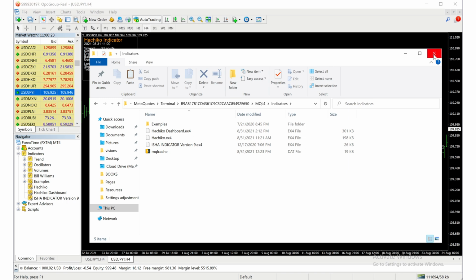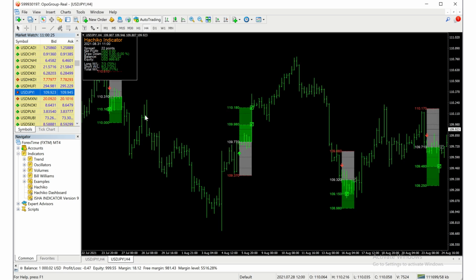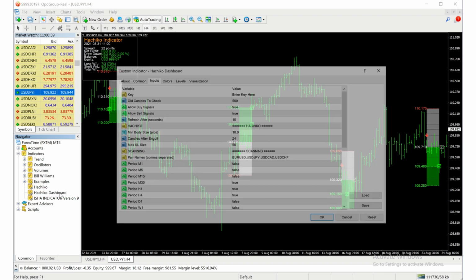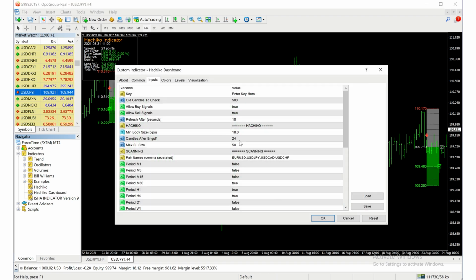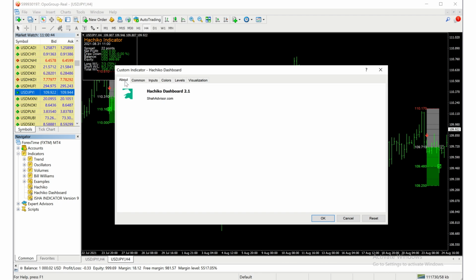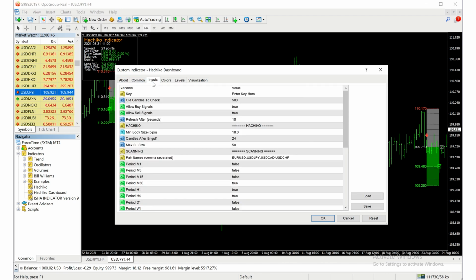After that, we just close the window, go to the left menu side, indicator folder, just right click and refresh, and then you will see that the Hachiko dashboard will appear on your menu. So now what we need to do is just double click on the Hachiko dashboard, and then the indicator menu will open. You will go to the inputs, same way that you did with the Hachiko indicator, and this is the place that you need to apply your license key.